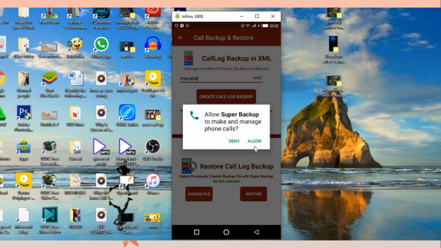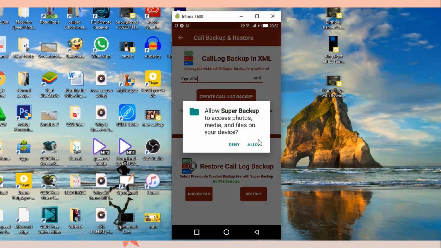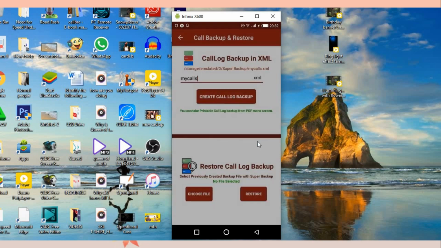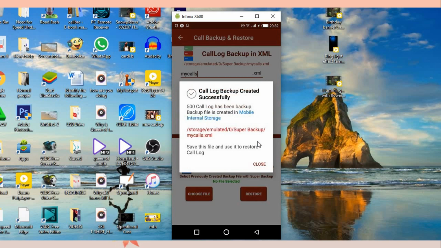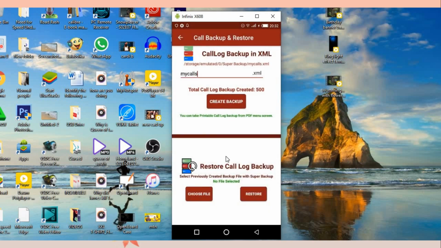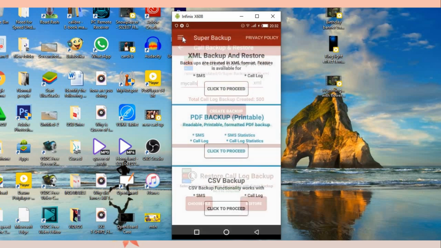It will ask you to allow Super Backup to make and manage phone calls. Then allow Super Backup to access photos, media, and files on your device. You allow. Then within a few minutes, it will tell you that the call log backup was created successfully. Then you click on close. Over here, you are done. So once you finish, you go back.